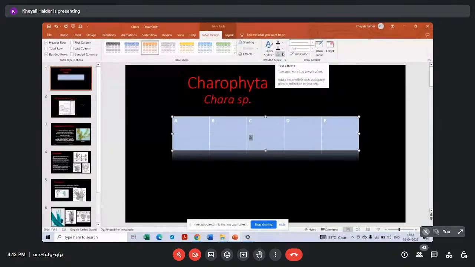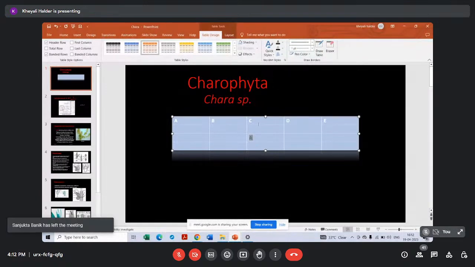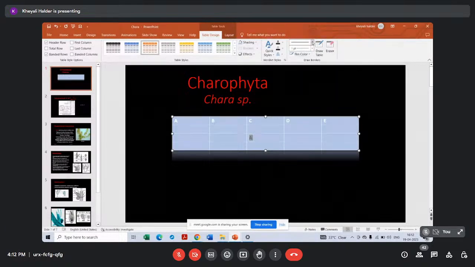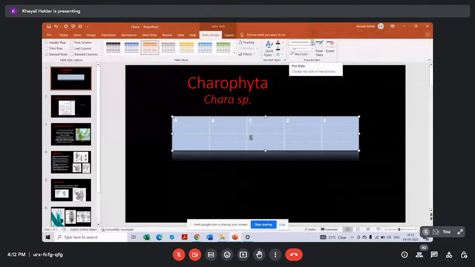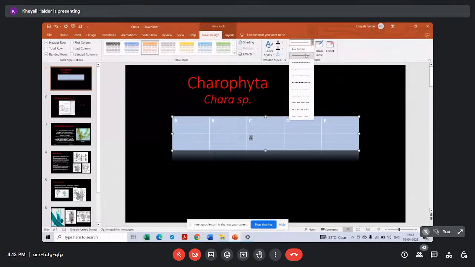If you want to change the effect of your text, there will be different options. With the help of this WordArt style, you can change anything. Okay, like these are the options. Now you can see this is the pen style. In case of border, you can see very thin borders are given.